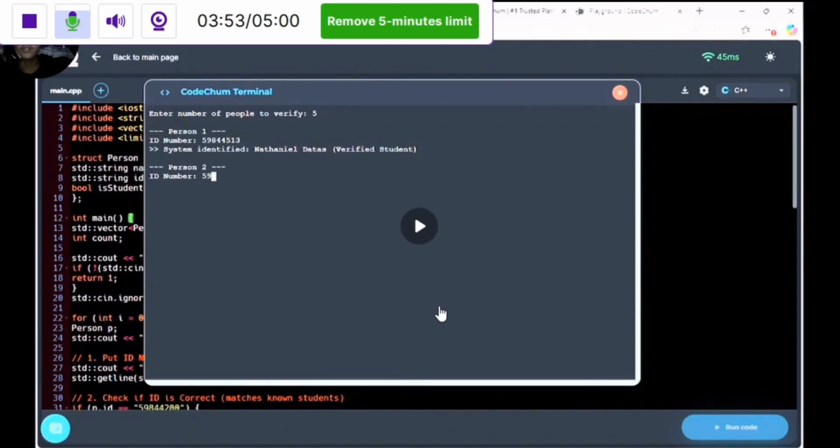If the entered ID matches 598442007, the system automatically assigns the name Joshua Singson and status student. No further input is required because this record is already recognized by the system.